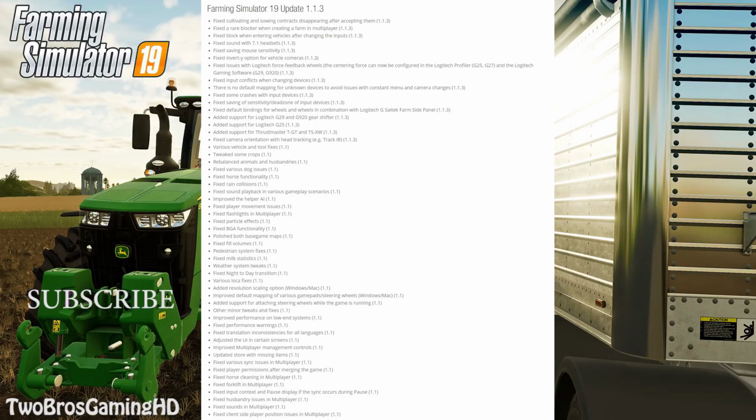That's the wheel that you put on your desk, and you can actually control a tractor like it is a real tractor with a steering wheel. The centering force can now be configured in the Logitech Profiler for G25 and G27, and the Logitech Gaming Software for G29 and G920. That's the patch.